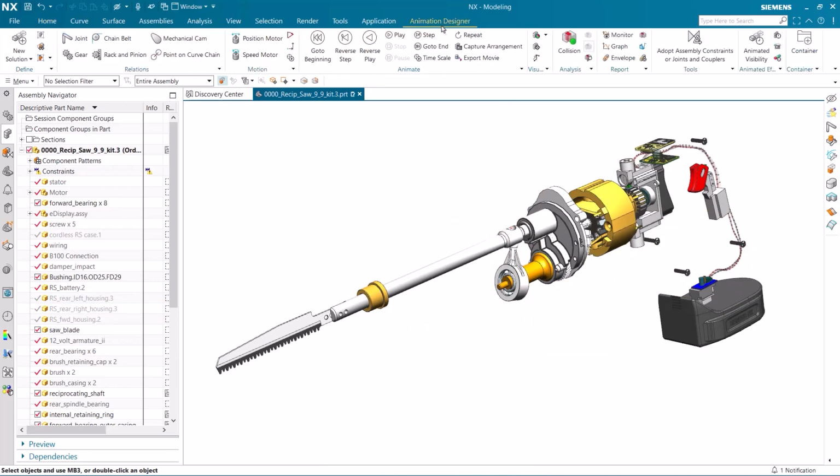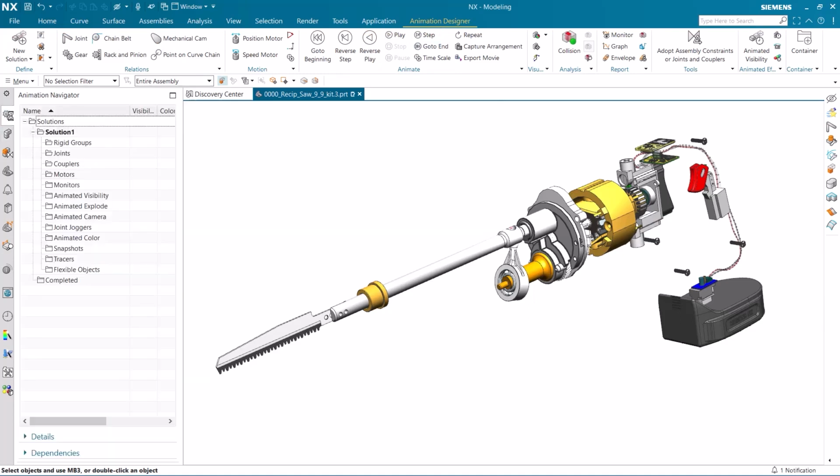Let's start by opening up the Animation Designer tab and displaying the Animation Navigator, which will show all the features we will use to create our animation.